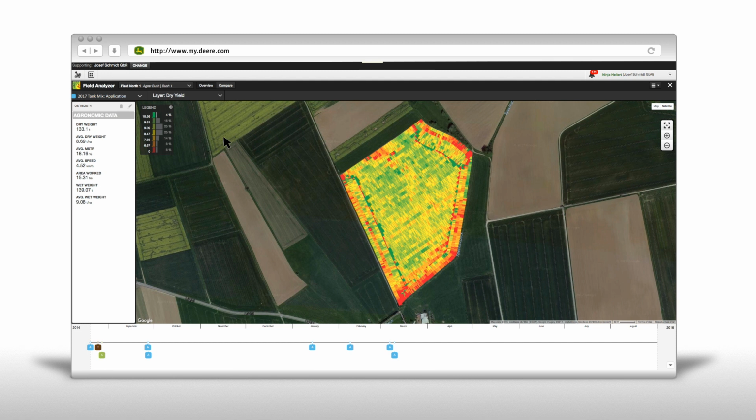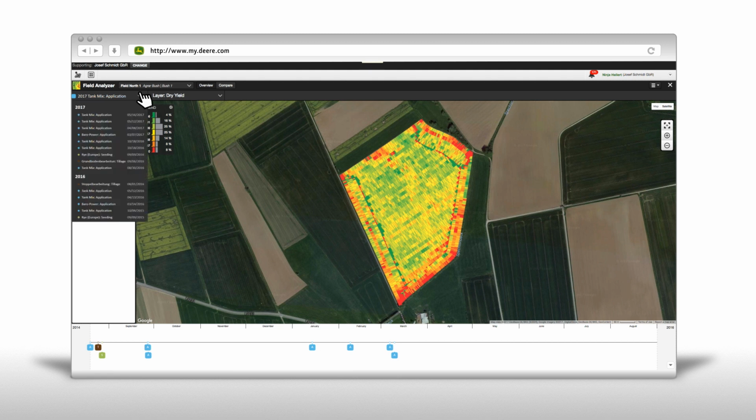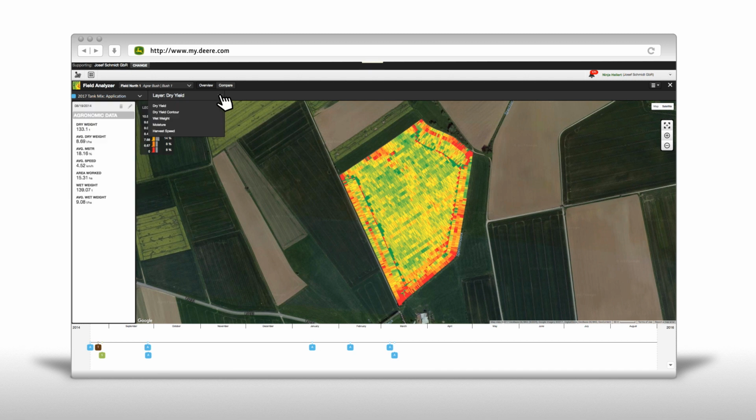Up here, you can select the map for the specific operation you are interested in. Below, you can see the operations which have already been done on this specific field. In our example, we see a harvest map. This is how we can see information about dry yield, wet weight, moisture, and the harvest speed.